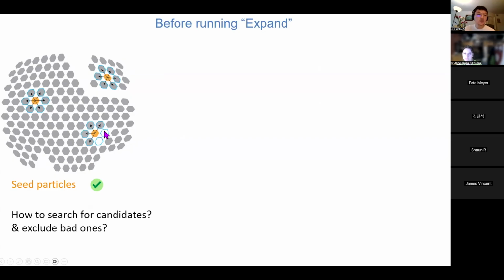You need to wait more rounds of the expand steps to reach the edge of the lattice. But if you have seeds evenly or sparsely distributed over the lattice, you don't need that many rounds of expansion. So the first part is the seed particle.